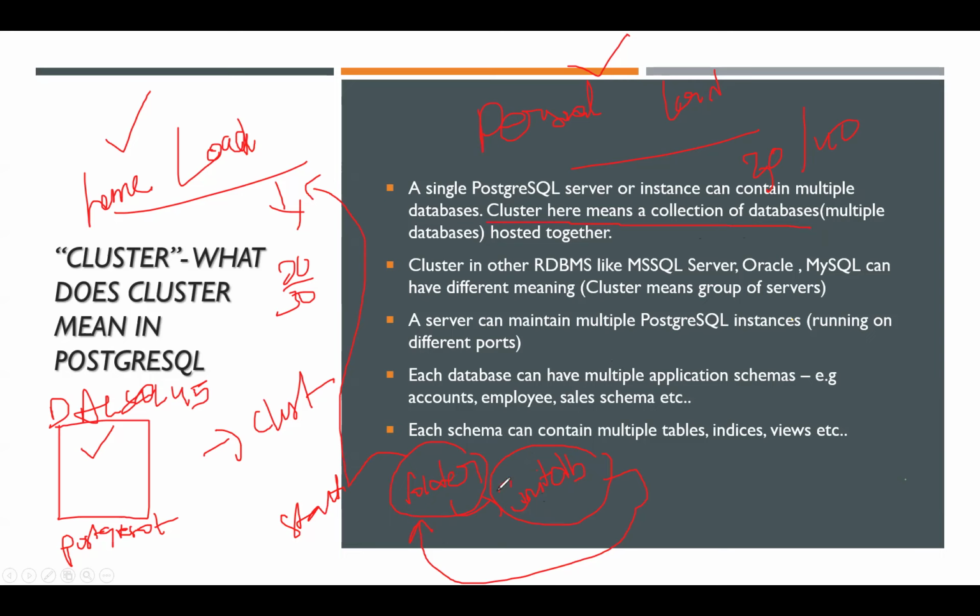So I will create one folder called home loan, and I will form the cluster here, and I will start creating 20 to 30 databases. I will create one more folder called personal loan. I will form a cluster here, and I can start creating a number of databases here.